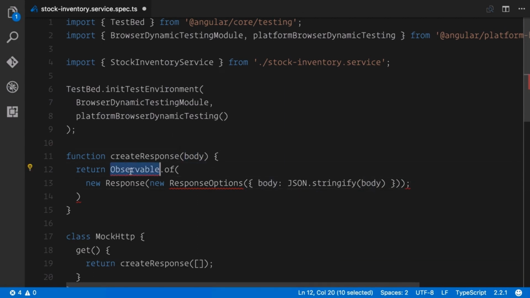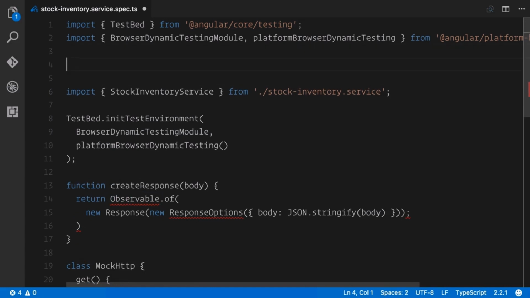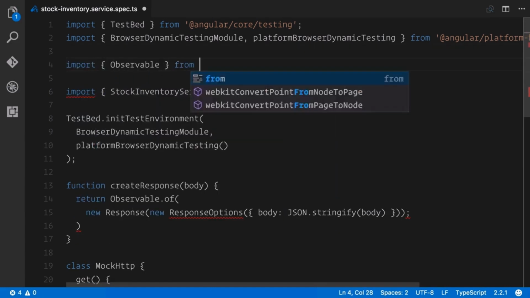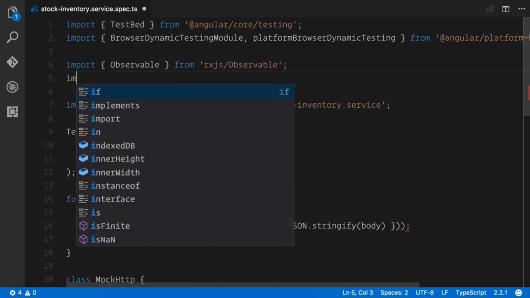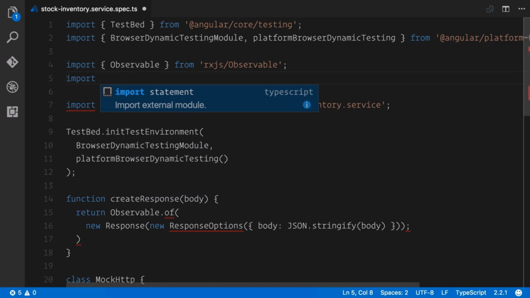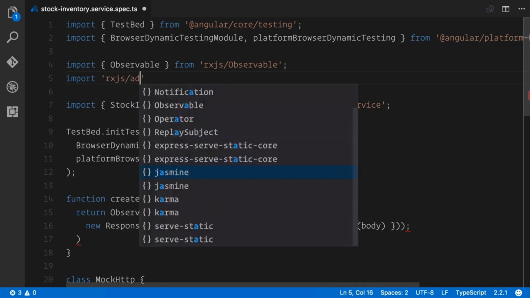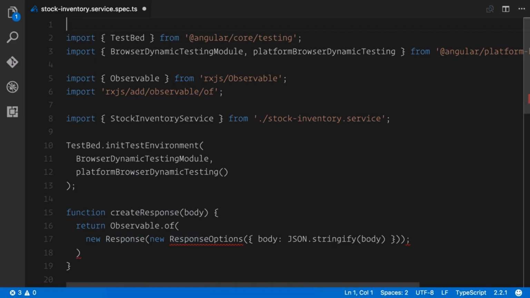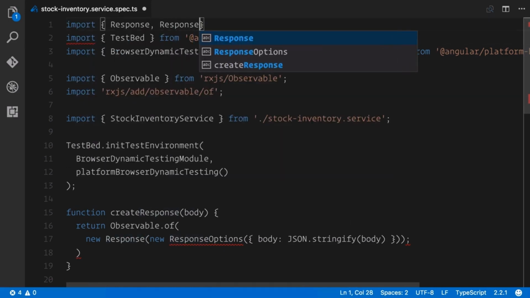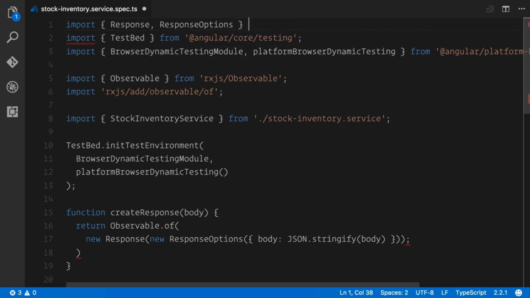Now, obviously, we need to go ahead and start importing a few of these just to make them actually work. So we'll import the Observable from rxjs/Observable. Now, because we are using of, we need to import from rxjs/add/observable/of. So that will then add that observable operator onto the Observable. Then we also need to go ahead and import this Response. Now, these actually come from Angular's HTTP. So we can do import the Response. We also need the ResponseOptions, and we can grab those from the Angular HTTP.